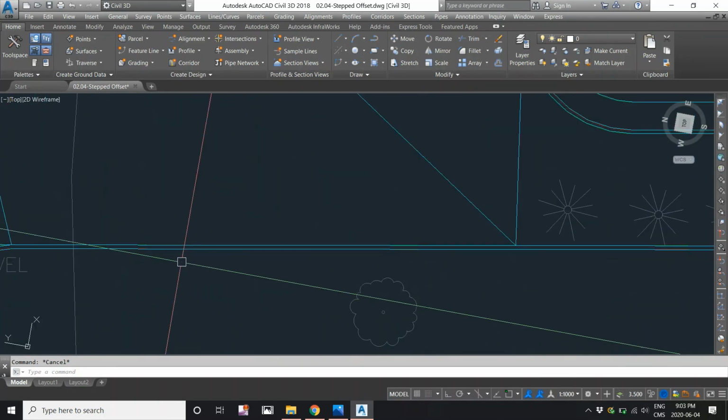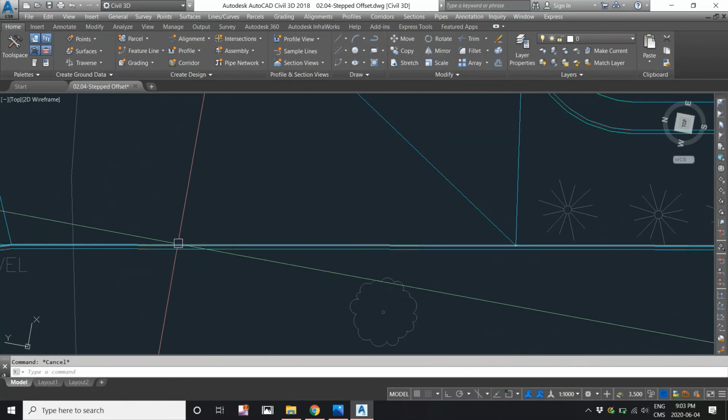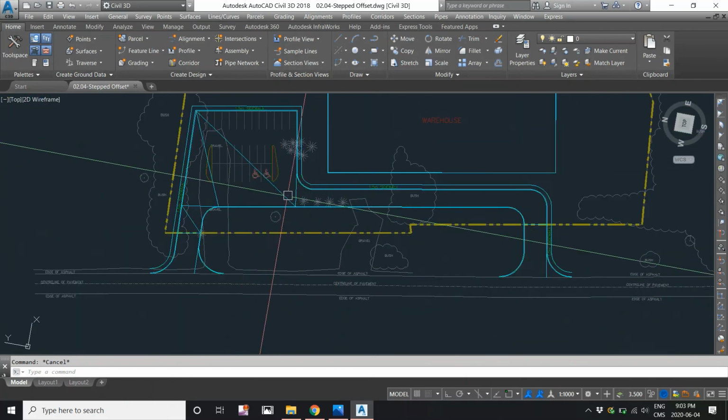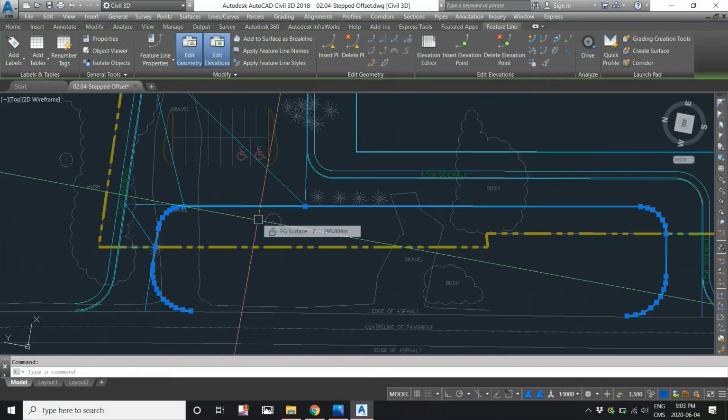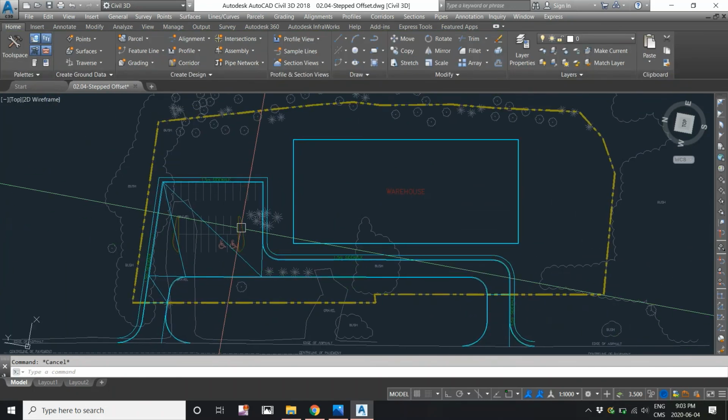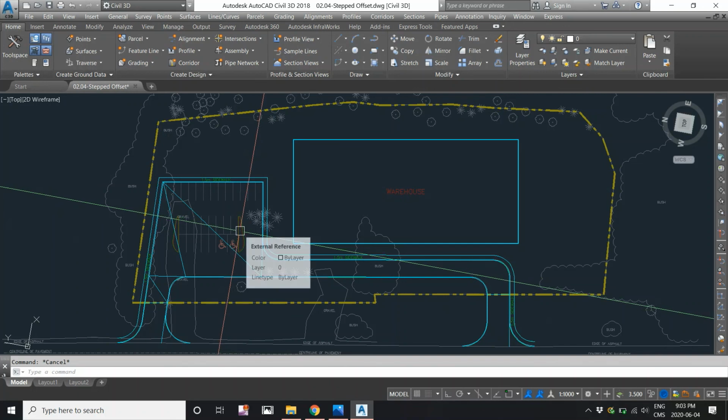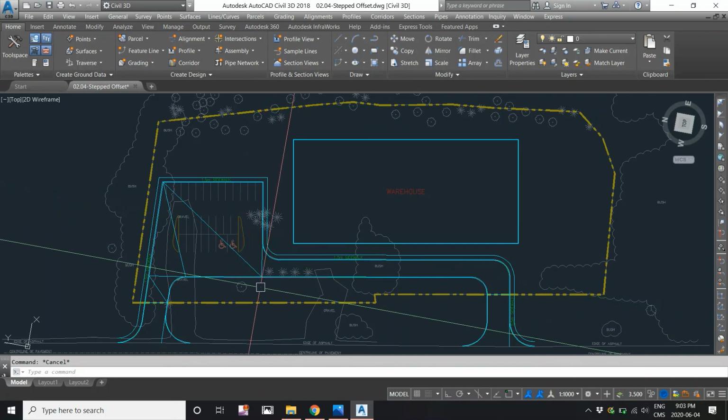So you can see for this curb on the south side of the warehouse, I have the top of curb feature line added, but I want you to download the lesson for yourself now, and using the stepped offset tool, practice what we've spoken about in this lesson.